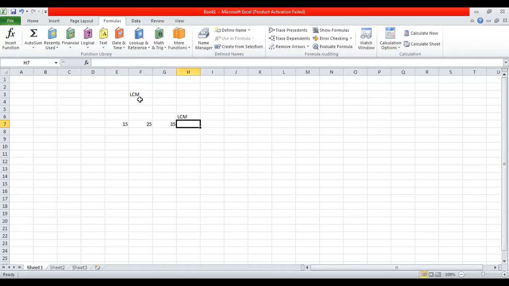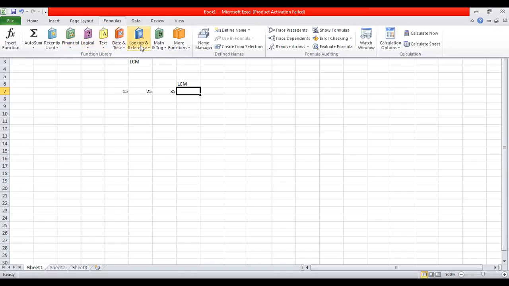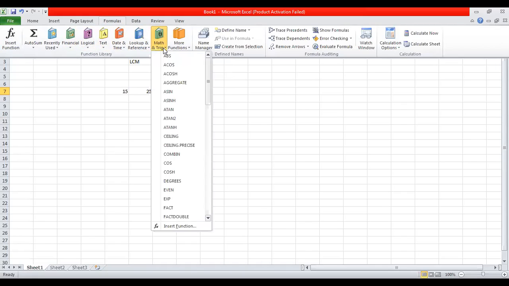So how can I find the LCM? I'll click on the formulas tab, which is already selected over here, and then I'll go to the maths and trigonometry option. I'll click down, and the different options are going to appear. Now in these options, I am going to search for the LCM option. If you see here, we can find the option of LCM.